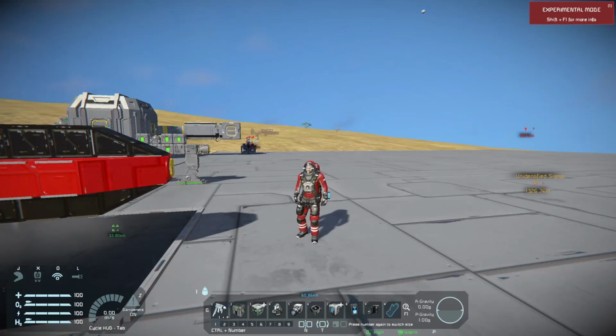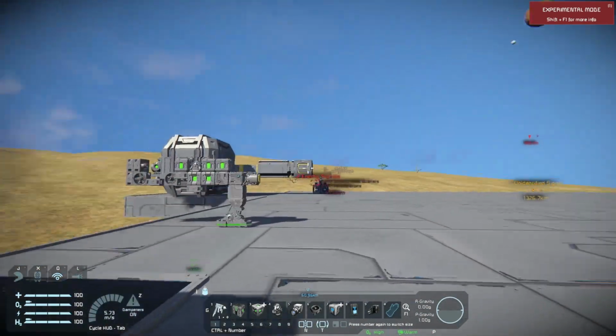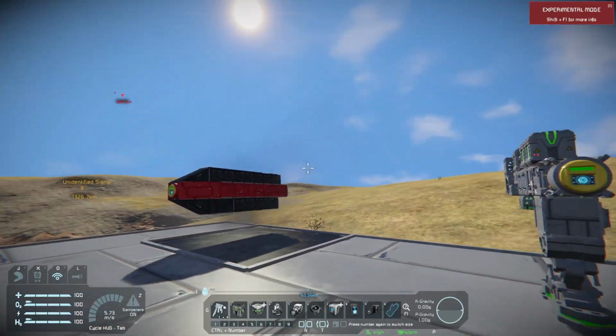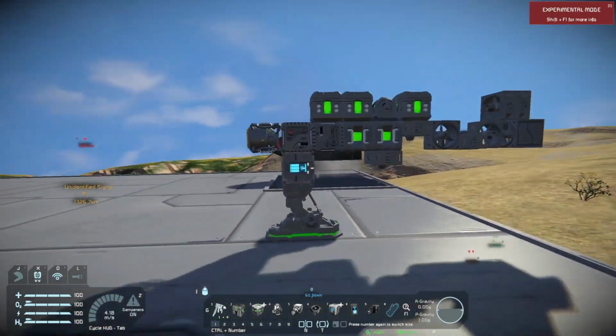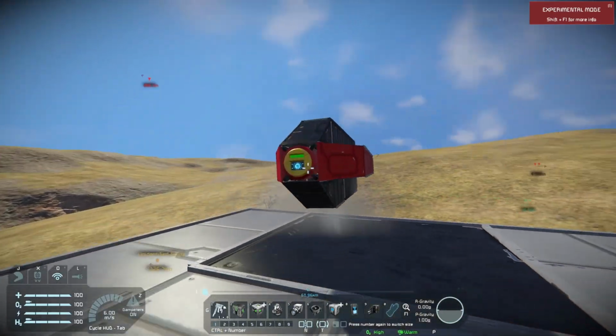Alright guys, Pepperlube here. We're going to be doing a tutorial on how to make an AI guided missile. This is the bare bones concept. So right here I just have it on a landing gear. This is a finished product.